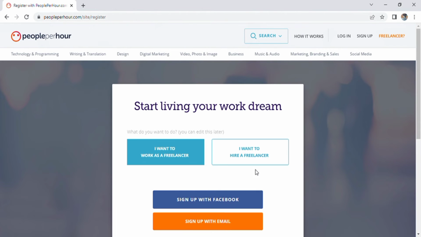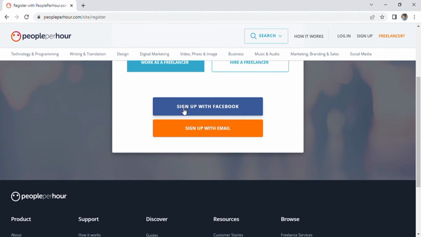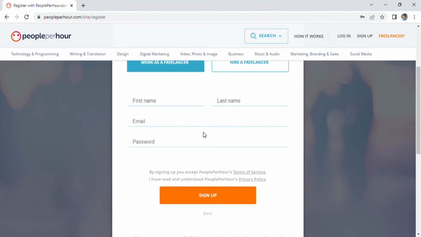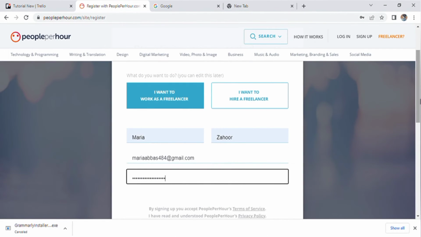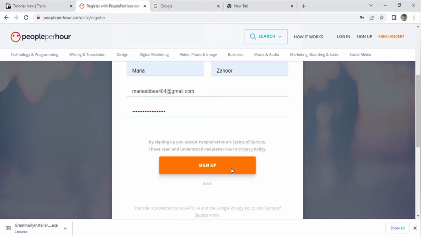I choose the first option, which is I want to work as a freelancer. Below this, we have sign up with Facebook or sign up with email as well. Proceed with the email option. When I click on it, there will be many options like first name, last name, email account, and also a password option as well. After filling all options according to the requirements, then click on the sign up option and proceed further.